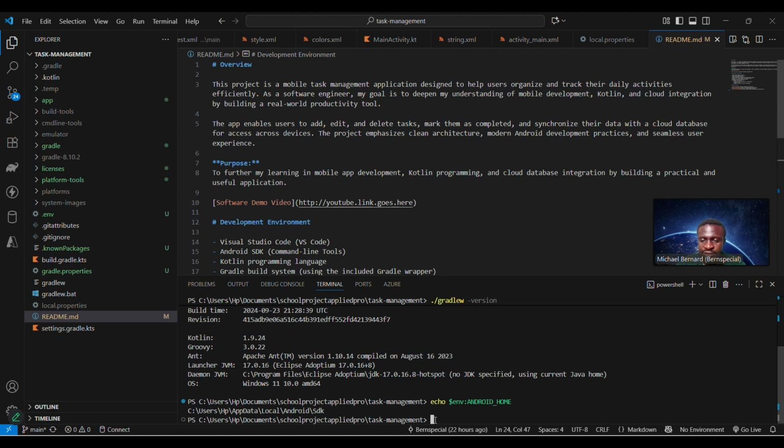So now this is the setup, and the next thing I did was create a Kotlin Android project for my tax management application. Here in Visual Code, you can see my project structure.